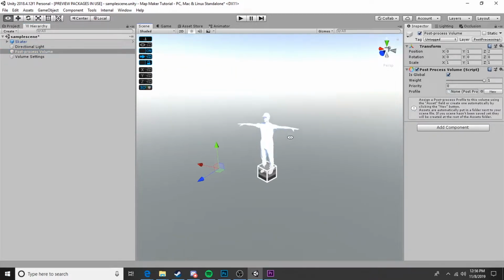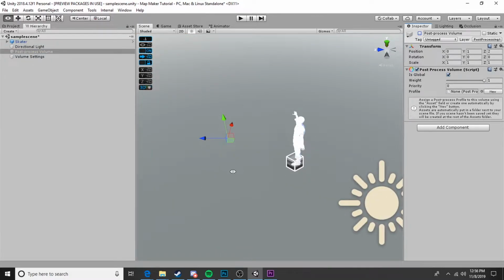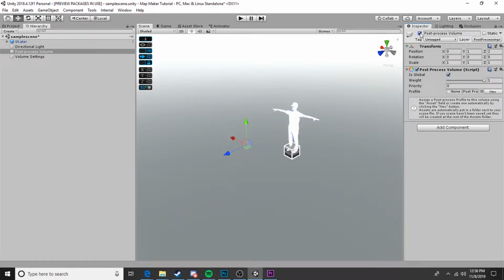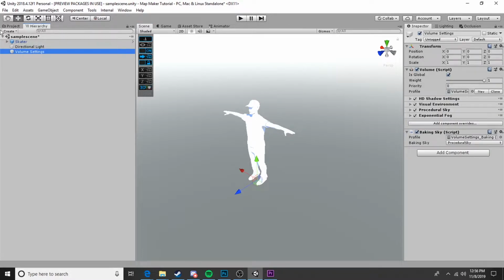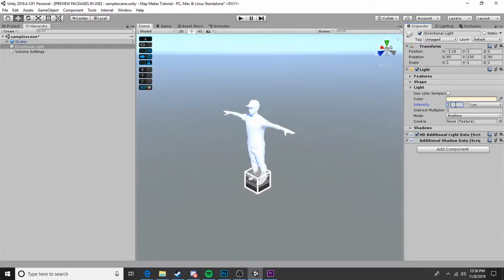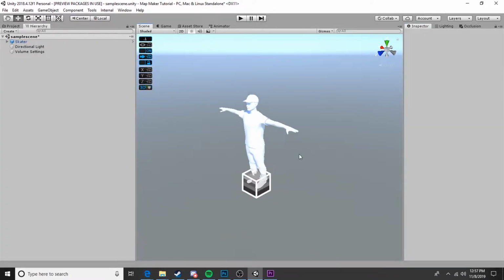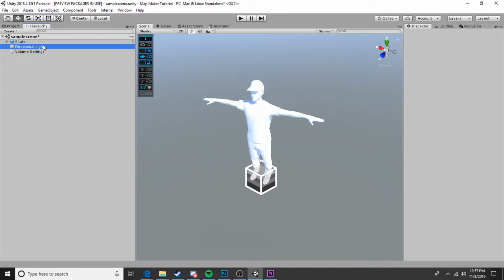The post-process volume is also totally fine, although we can delete it for now or disable it for now with this check mark. But I'll actually delete that because to get post-processing volumes working, we have to put them onto our scene settings or volume settings object. We can go over that later in a separate tutorial. And our directional light is also fine. The only thing I'm gonna do is tone this down to about 3.5 because 10 is insanely bright. You do not wanna use it at 10.